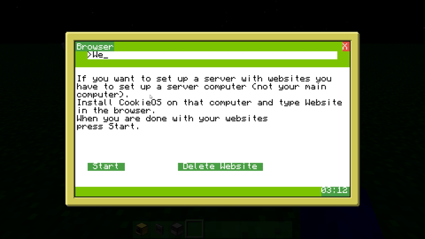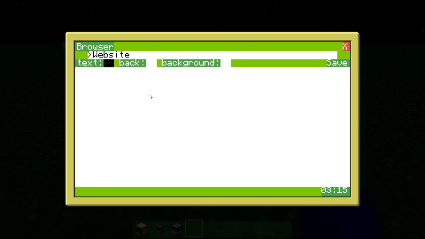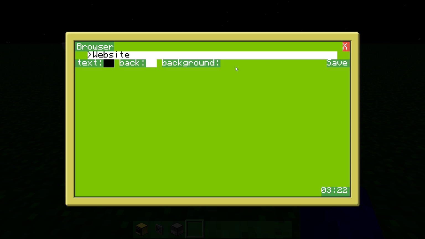So if you type website up here, you will get to a website editor. So here you can change the background color of the website to whatever you want. And then here is text color, so purple, and then the background color of the text.